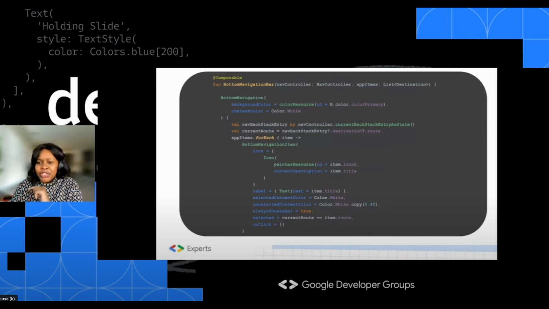Let's talk about what the current route actually does. This line extracts the current route destination from the backstack entry if available. It will be used to determine which item in the bottom navigation bar is currently selected. And then finally, in our appItems.forEach, because you notice we're looping through the objects in there, this loop iterates over the destination objects, which are our app items, to create each item in the bottom navigation bar. I know that was too mouthy, but I'm just basically trying to explain what this code is doing.